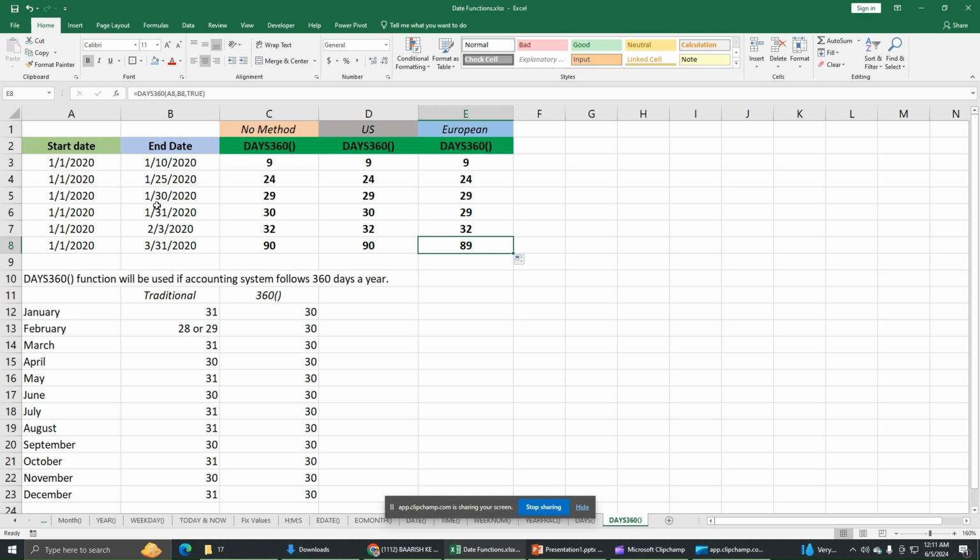So if it remains within the same month, then in the European method it gives 29. But if it goes beyond some months, then only the last month's 31 will be considered as 29, and the previous 2 months will be considered 30 days each. So this is the difference between all these methods. I hope it's clear to you. That's all for today. Thank you very much.